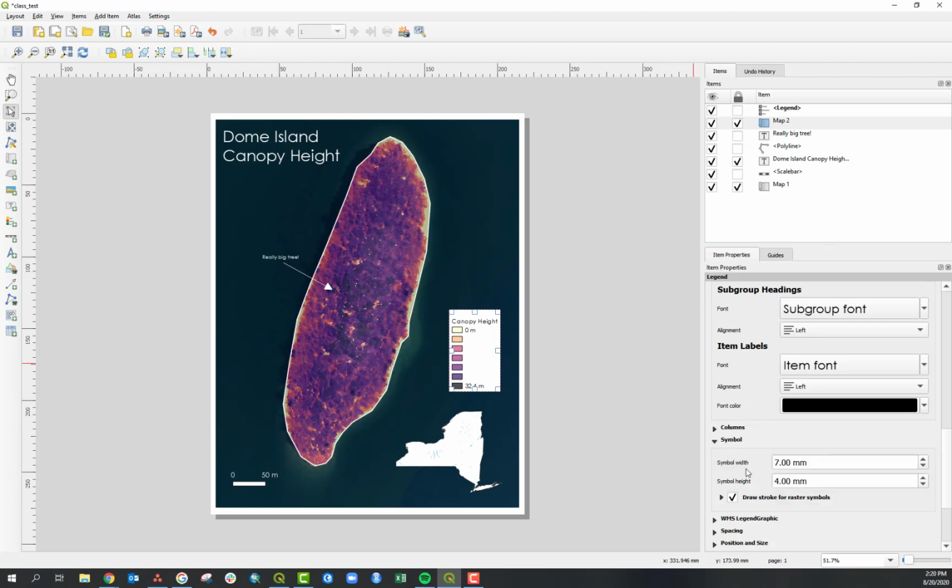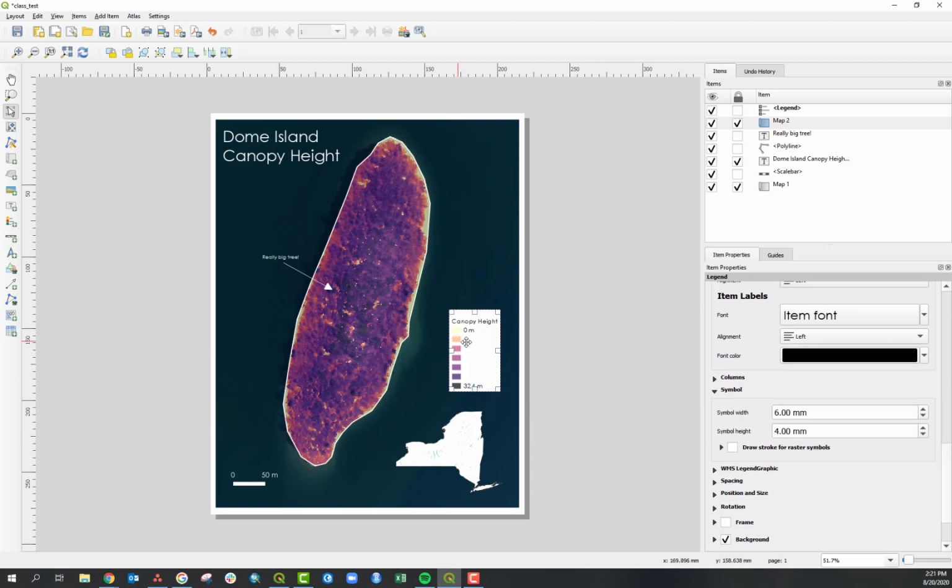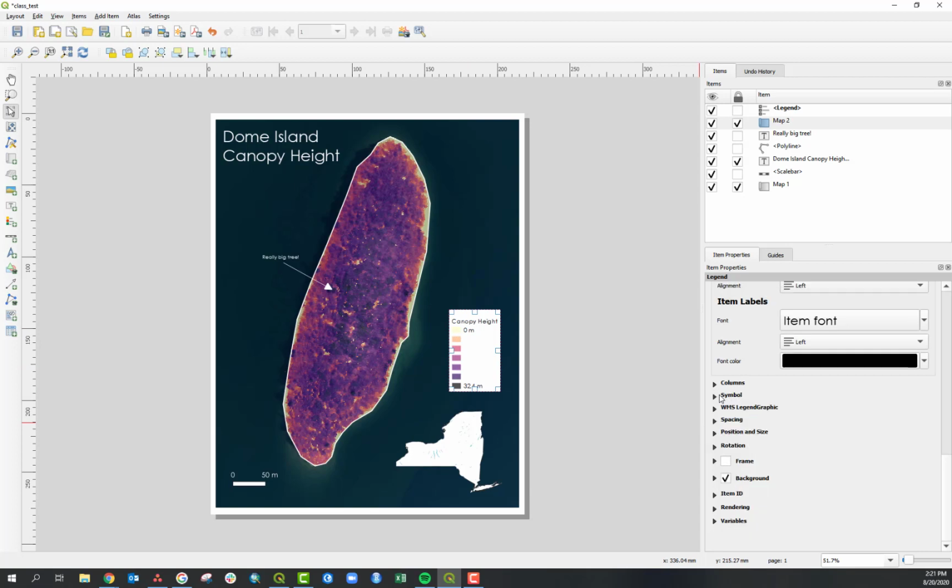Now, symbol. Okay, this is where we are going to reduce the symbol height just a little bit to squish this in here. We could also make them a little bit less wide, a little bit more square. Let's do this. Let's go 6 and 4. And then this is what I want to do here. I want to uncheck this box. So I don't want to draw a stroke around my raster. And we're going to squish these together in the next setting down here, which is spacing.